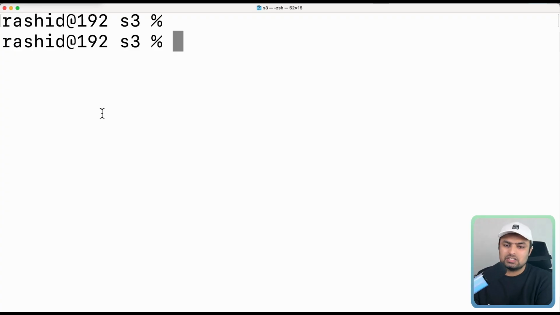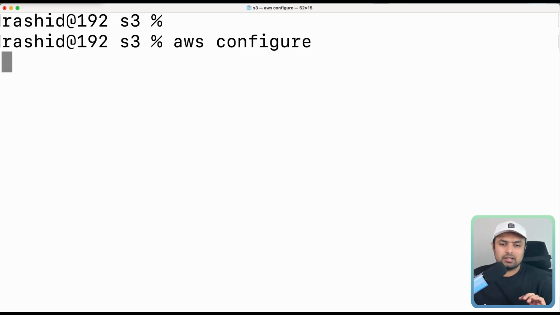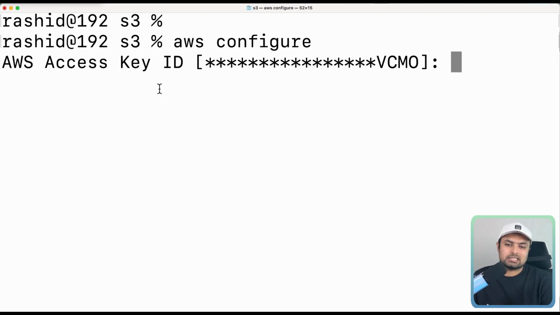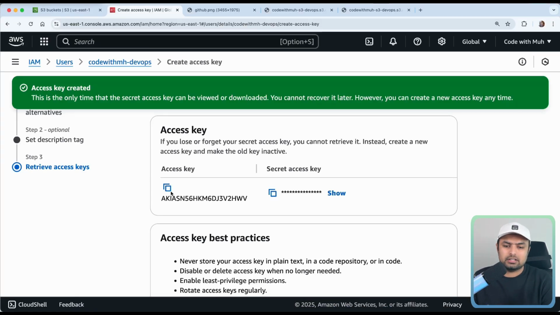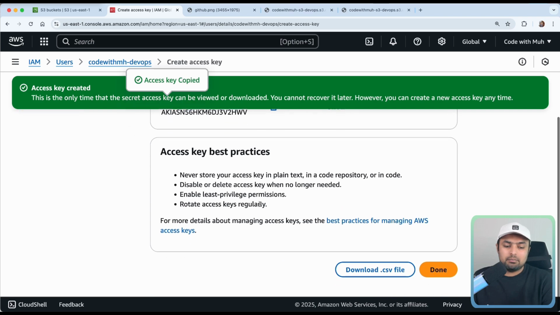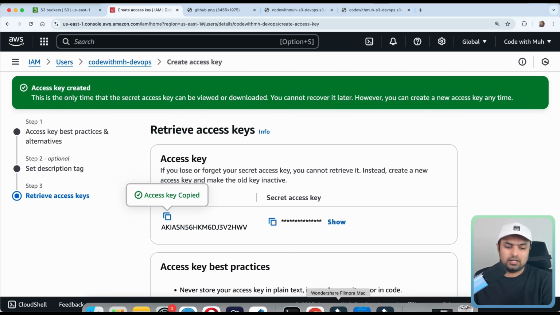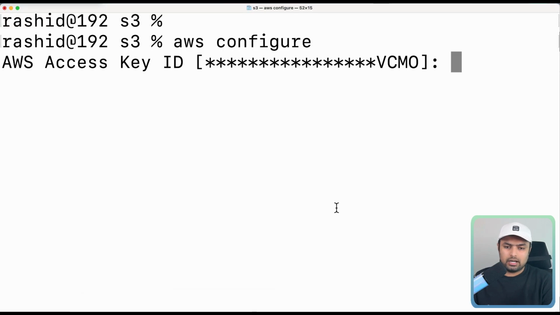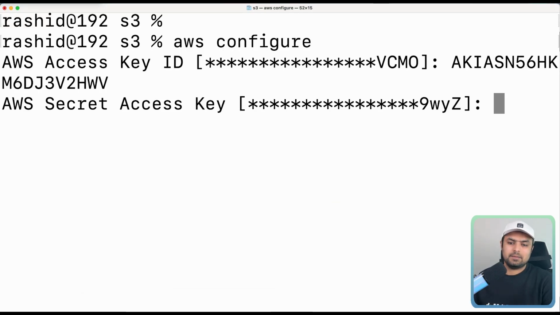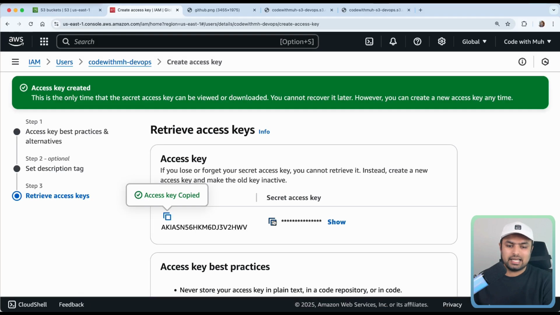When you have done installation, then you have to configure the AWS. You have to write this command, aws configure, and it will ask you the access key. You have the access key already here, just copy it. Meanwhile, you can download the CSV for later use as well. I will enter my access key, then I have to copy the secret access key.